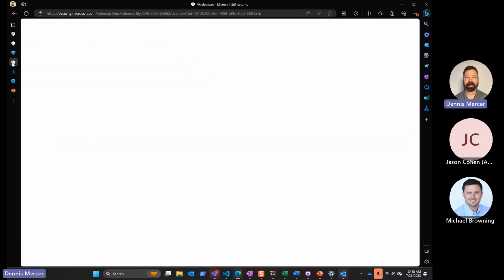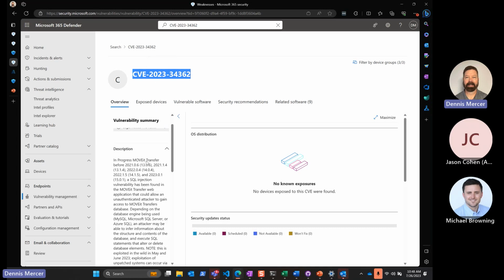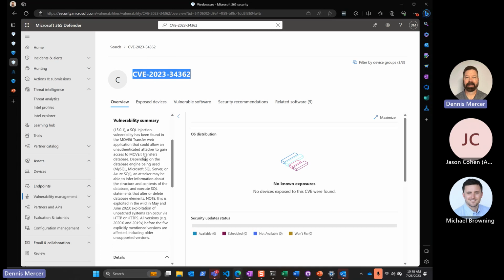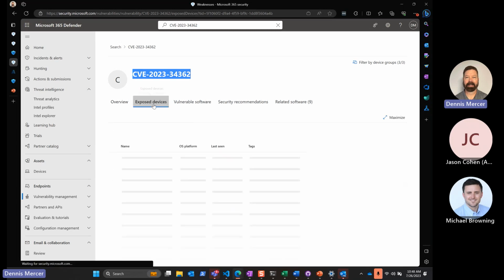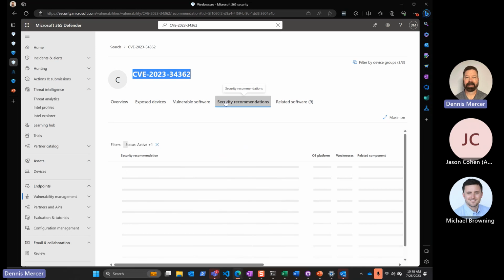But in the M365 Defender portal, there is Microsoft Defender Vulnerability Management. So that's also going to be down here in the Vulnerability Management blade. It's going to give you the CVE and the same description. We're feeding the same intelligence from both platforms. But if you were using this, you'll be able to see any exposed devices, vulnerable software, and security recommendations related to your own network.